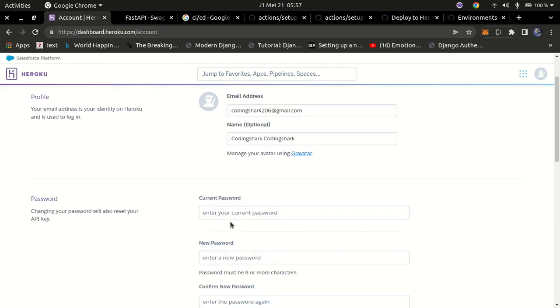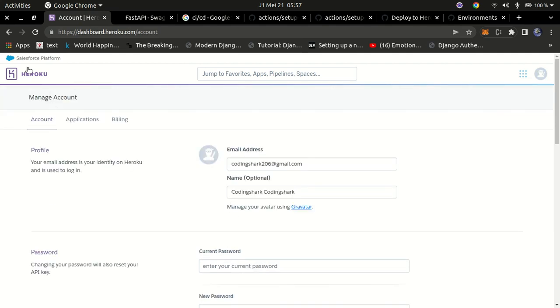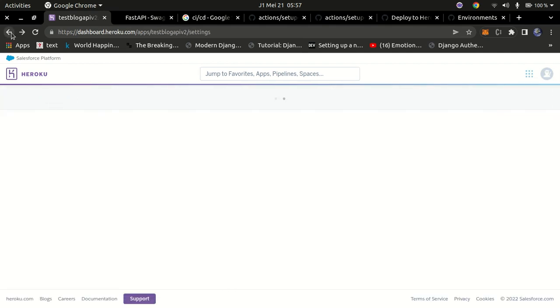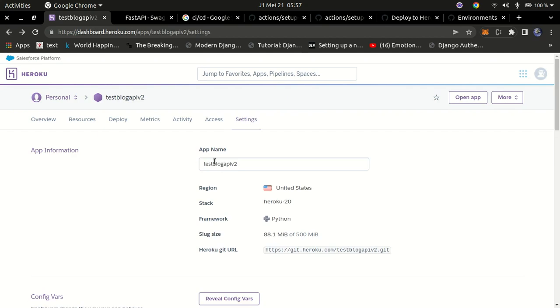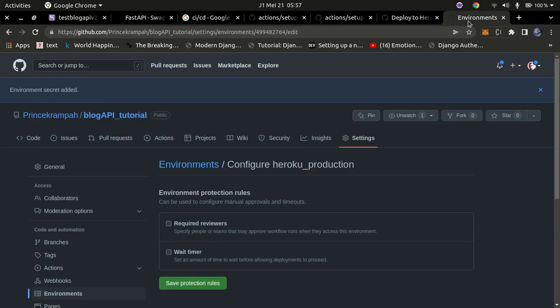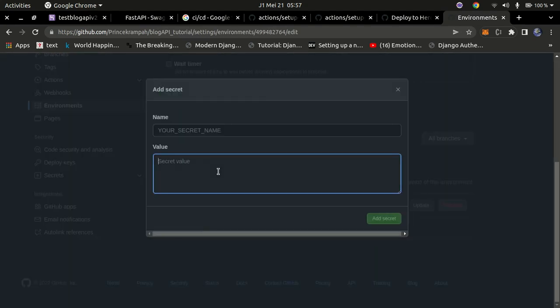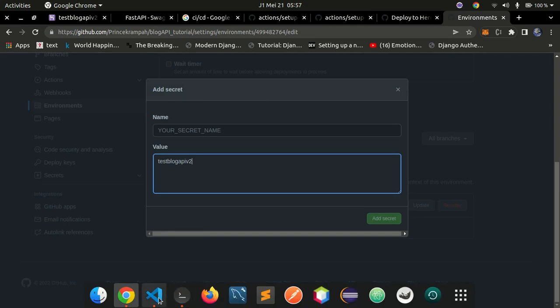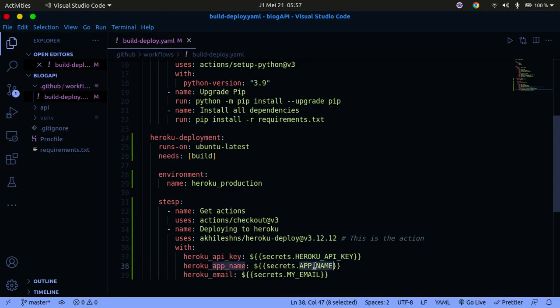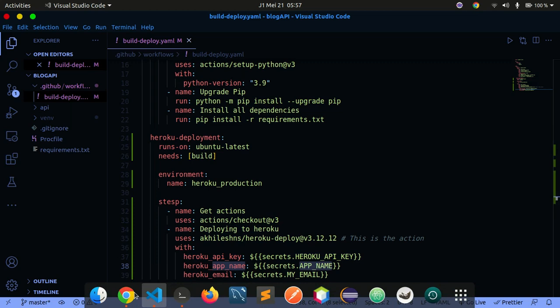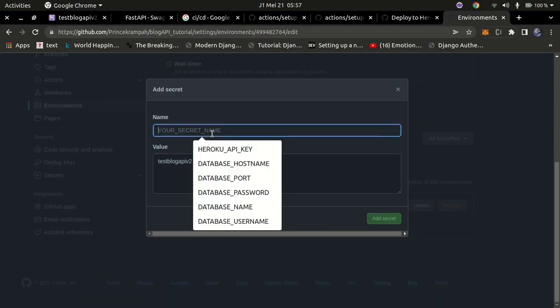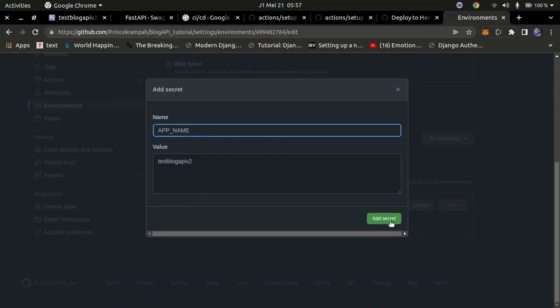Once I have that done, I can go back and copy my app name. I believe I called it, okay, this one is the app name. I'm going to copy this, go in here, and add another secret. I'm going to paste its value here, and I called it secret app name. I'm going to copy this, and that's going to be the key, and the value. I'll paste that there and create that secret.